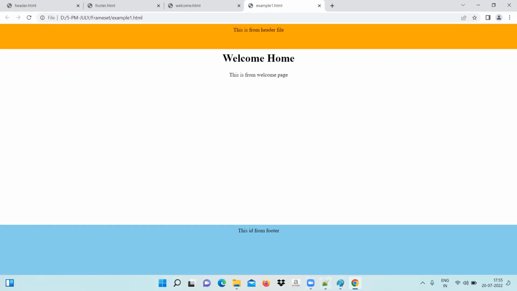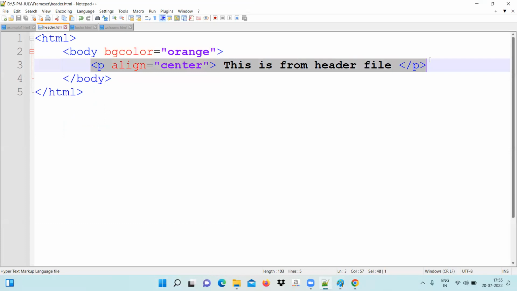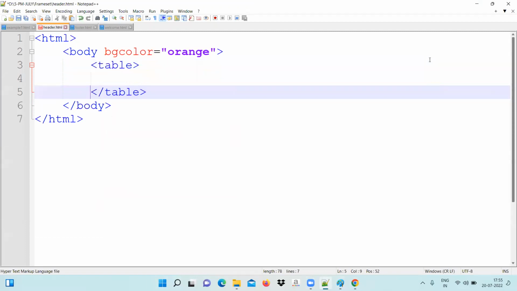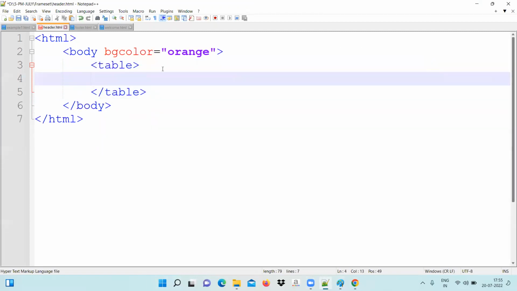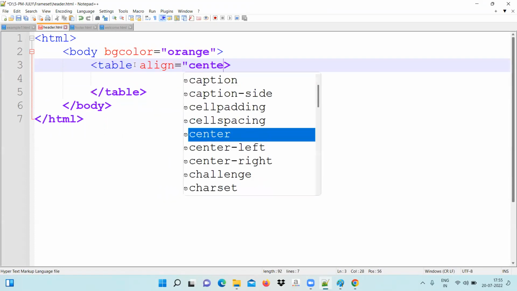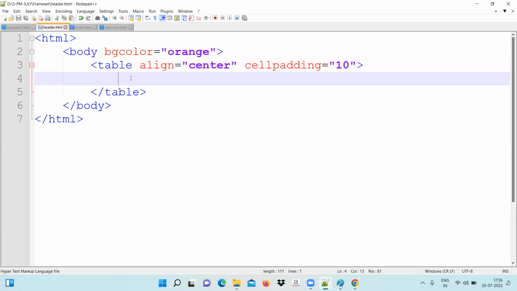Okay. Next after that, come to the header file. Remove this paragraph tag and write here one table tag. Keep inside cell align equal to center. Cell padding equal to somewhere 10. Cell padding 10, align as a center. Now go inside, write it here.